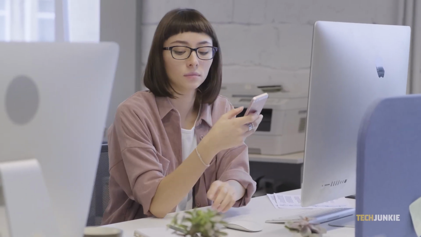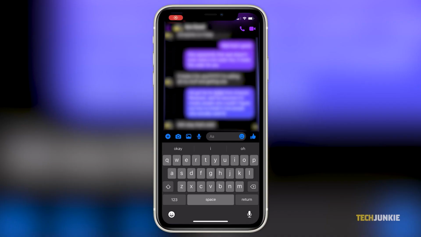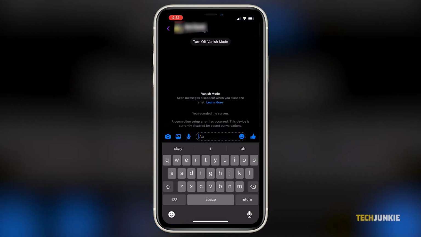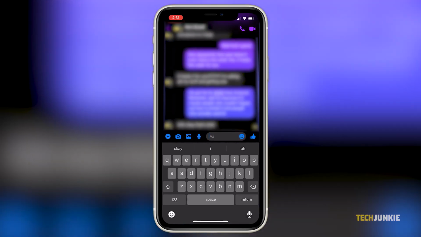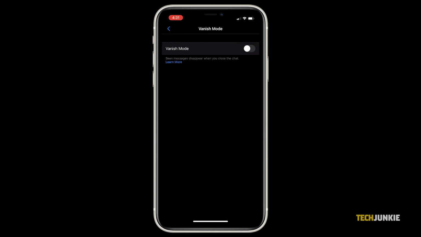To turn on Vanish mode, just hop into Messenger and find the contact you want to try it out on. Once you've got the conversation open, just slowly swipe up to activate Vanish mode. To exit the mode, just swipe up again. If you're having trouble doing this or you can't seem to get it to work, you can also tap on your contact's name from the conversation screen, then find and toggle on the mode from the menu that pops up.